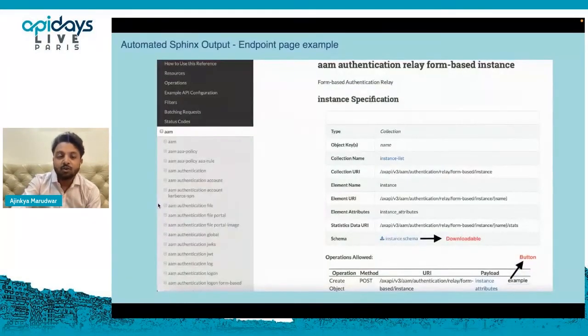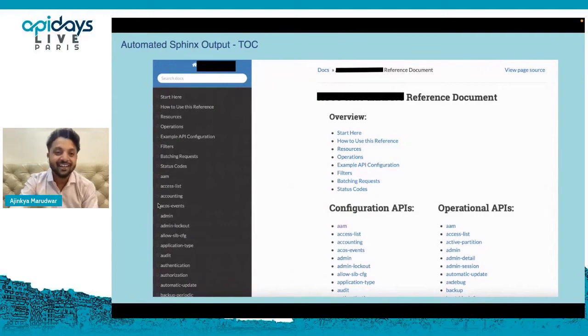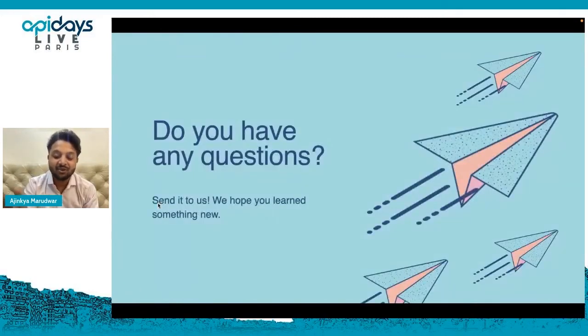So this is a basic process. I have come to the end of the slide deck. This was the basic process that we used to follow for generating API documentation.